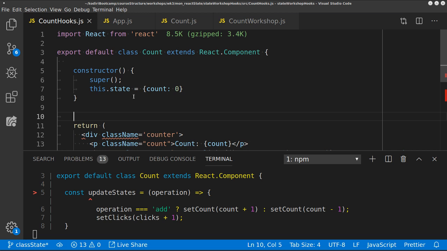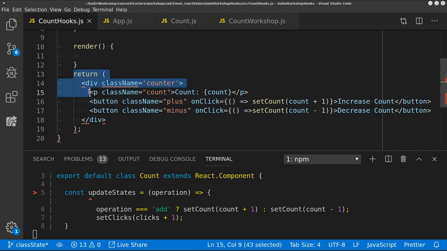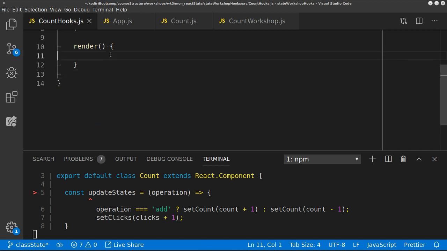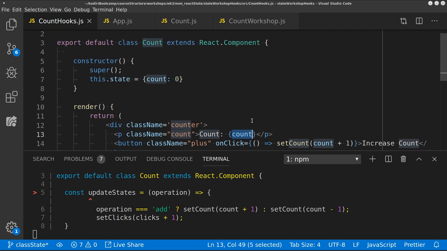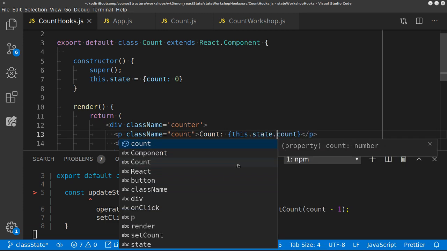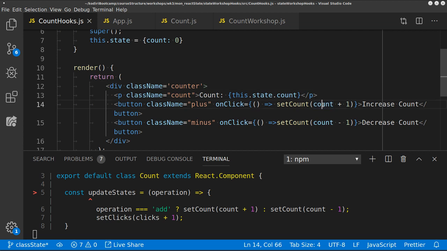So render. Yep, so every class-based component, if we want it to render something or display something on the screen, we need to invoke the render method as well. Inside of there goes our return statement. How about count? Can I just reference it as count now? Yeah, to access this variable here, I need to put this.state.count. And I would need to do the same here.